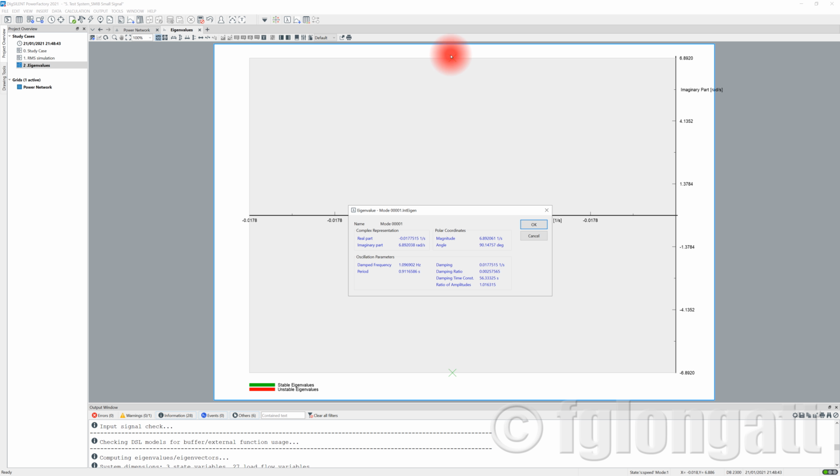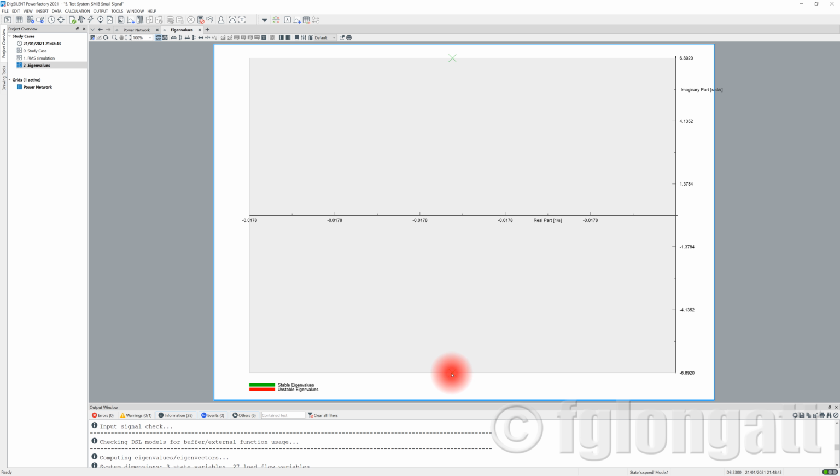When I click on this cross on the top, you can see that this eigenvalue is the mode number 1. The real part is minus 0.17, and the imaginary part is 6.89, okay? You can see here the damped frequency, 1.096, and you can see that the period is 0.91 seconds, okay? That is very valuable information. And then you can see over here the damping ratio, and the damping ratio in this case is 0.0025, okay?